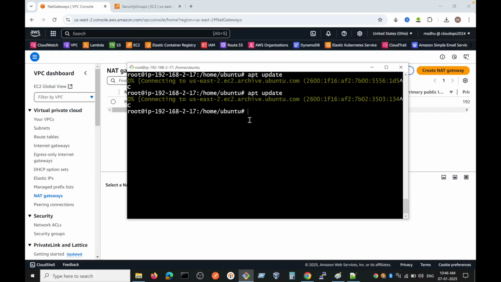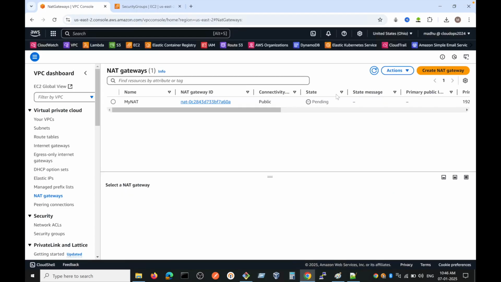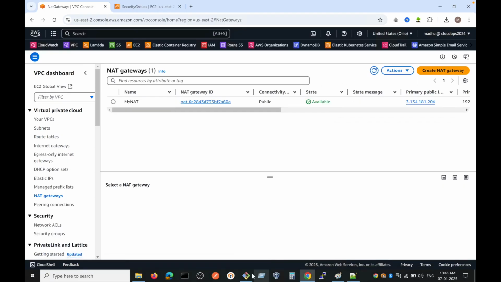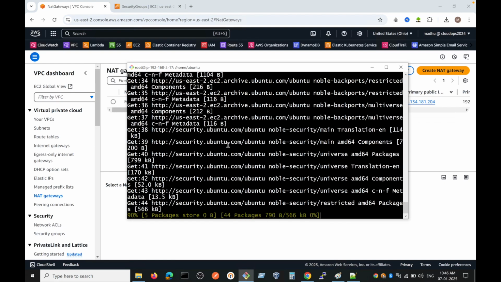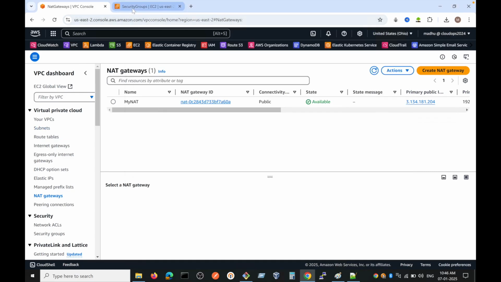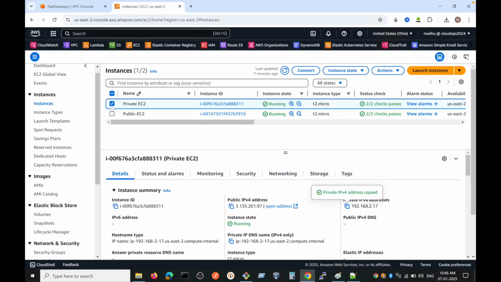This way it works, but if someone tries to reach this from outside, the NAT gateway doesn't allow it, as I said. It's going to drop the traffic here. Thus the security comes with NAT gateway. Let's see. Yes, it says available now. If I try to run the apt update command, now I can see it working. Even though it has a NAT gateway, if someone tries to reach our private machine from outside, it doesn't allow.